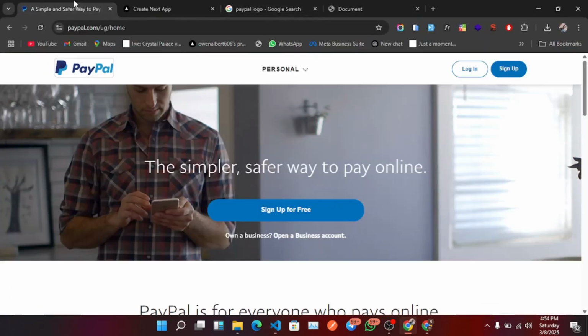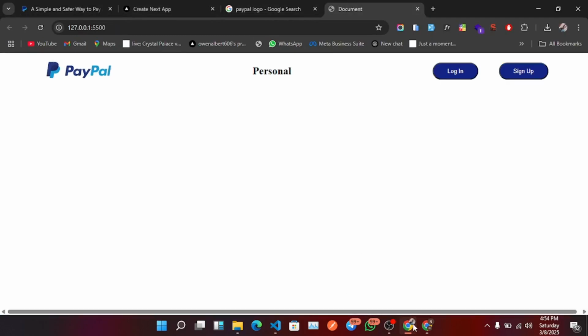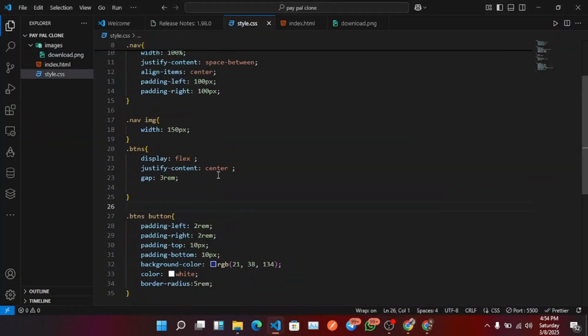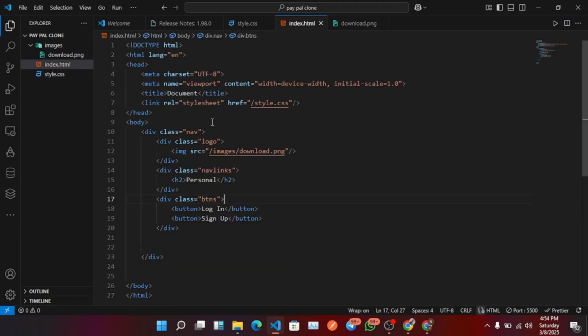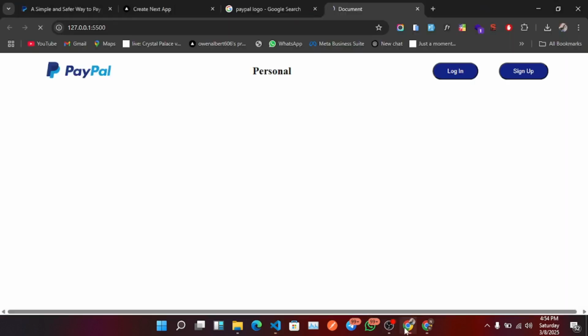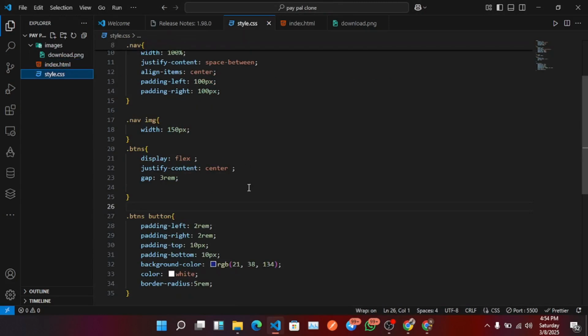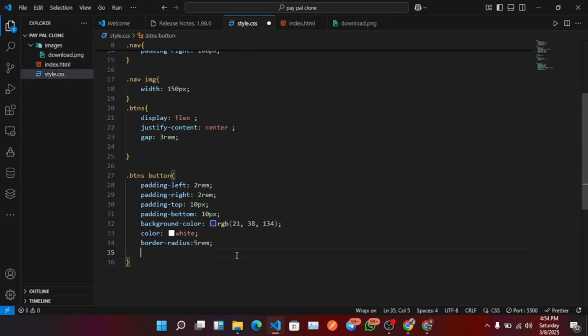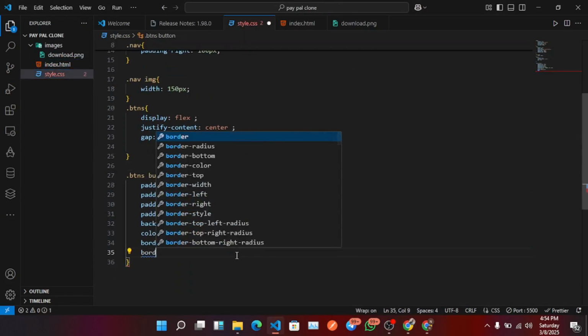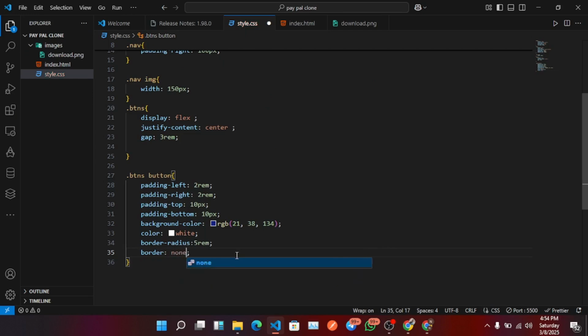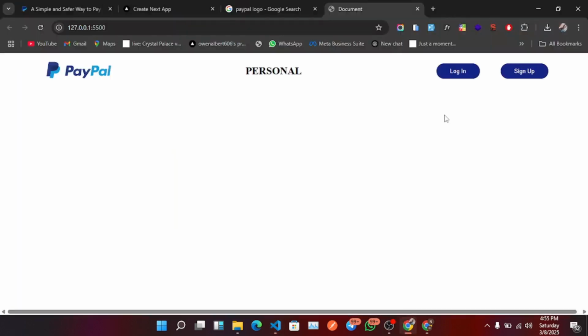Which color is personal? Personal is black and it is uppercase. We can't change that. This is personal. So we have this. So we're doing good. We can remove the borders. We can say border none. Border none to remove the borders.